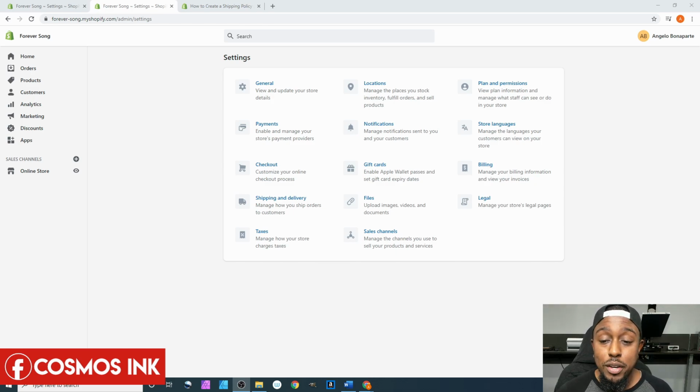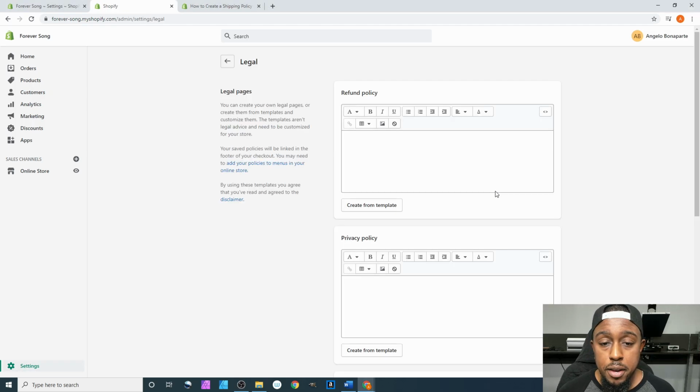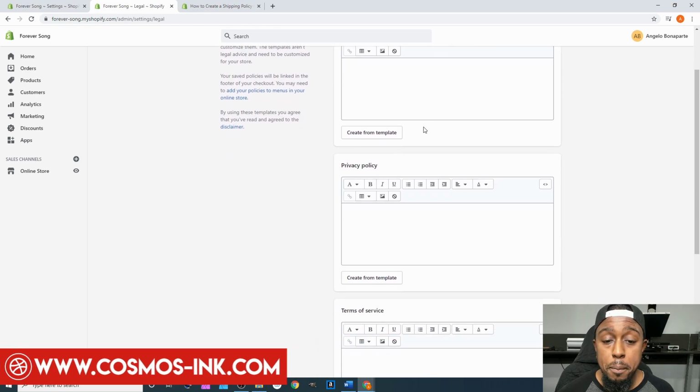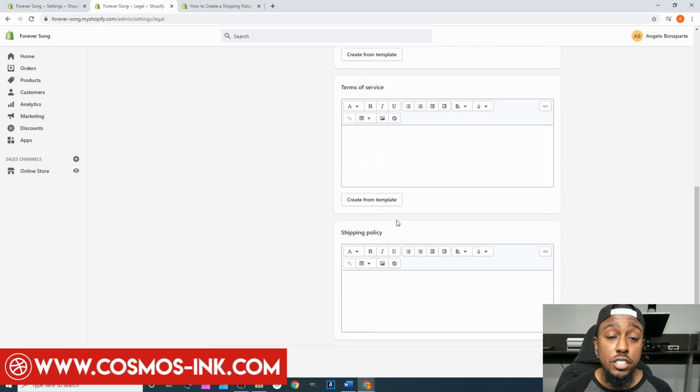So in this video, we are going to be covering the legal section of the settings menu within our Shopify website. In order to do that, you of course come down here to the settings menu and then come over here to legal. You'll click on that. And this is going to cover your legal pages, which are pretty much going to be your refund policy, your privacy policy, your terms of service, and your shipping policy.